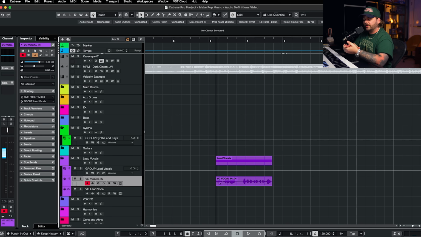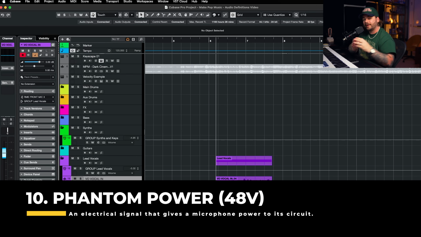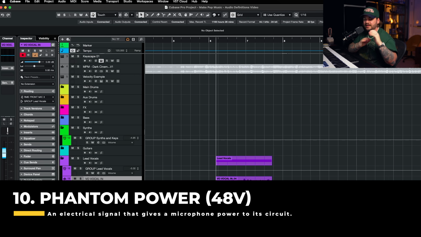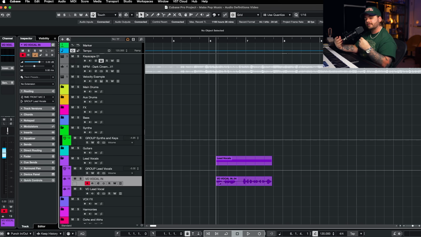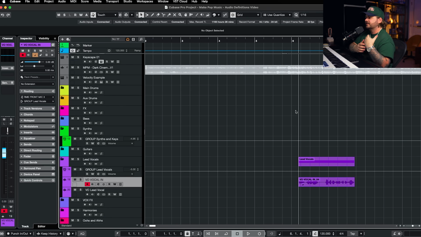Another thing that you're going to see on interfaces is something called phantom power. You might see this indicated with a 48V, standing for 48 volts. And essentially a lot of condenser microphones will have internal components that need a little bit of extra power. And so a lot of interfaces will have something called phantom power, where it'll send an electrical impulse through the mic cable into the microphone. It'll power those internal components of that microphone, and then that microphone will now have the power that it needs to output audio. Be really careful with phantom power. You don't want to send it to something that doesn't need it, because you might blow up the internal components.